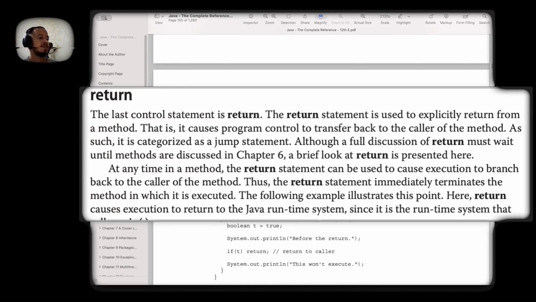The return. The last control statement is return. The return statement is used to explicitly return from a method. That is, it causes program control to transfer back to the caller of the method. Ooh, that's a nice way to put it, actually. I never thought of it like that. Oof, I'm loving this book. So as such, it is categorized as a jump statement.